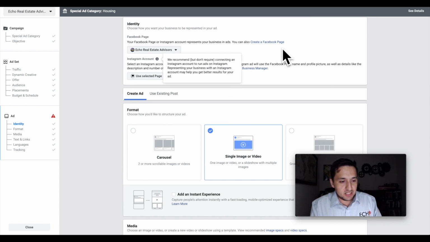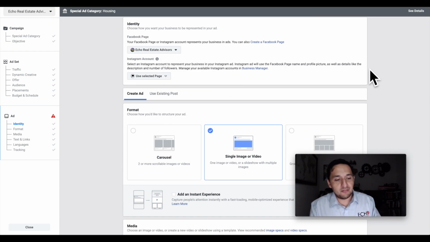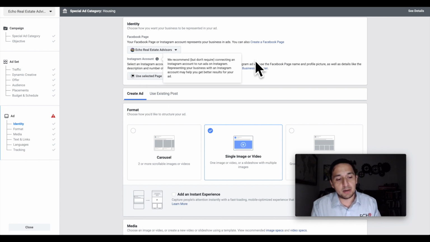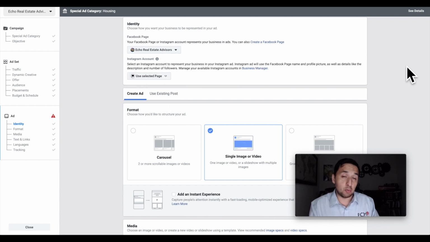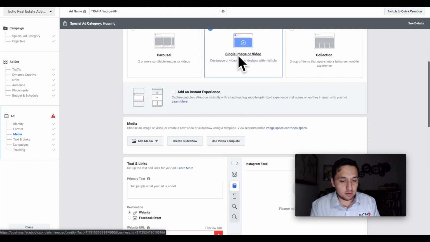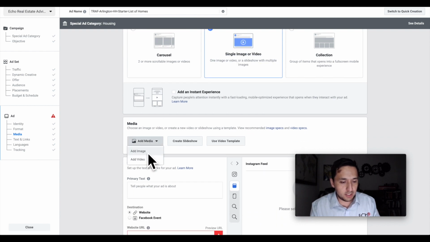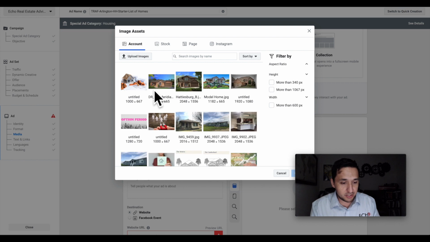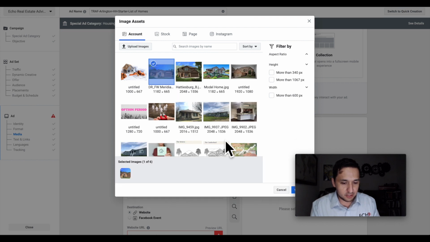All right, Facebook page is fine. So it's going to be showing as my Facebook page. It's not going to link up to the Instagram account that I have, because I want to show you that you don't need an Instagram account in order to run an ad. We're going to select just an image. We're going to go here, add an image. And for our purposes, I'm just going to show this.